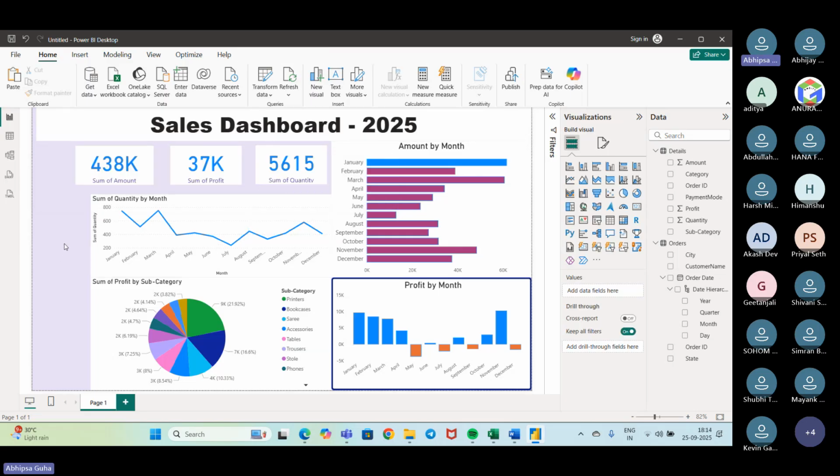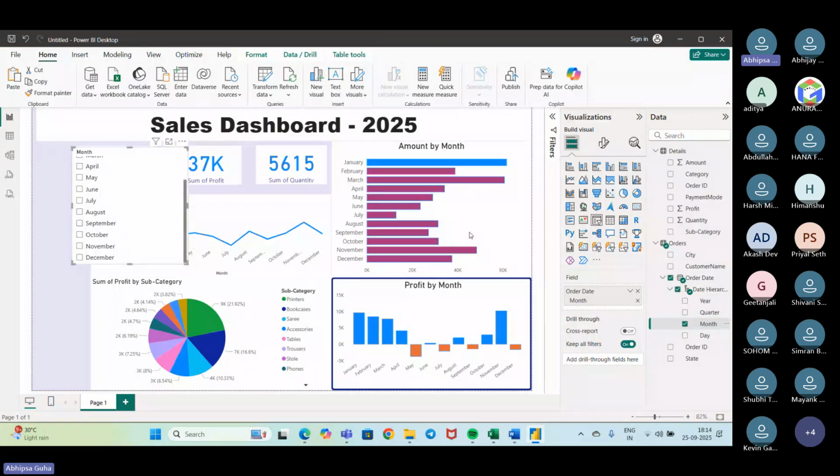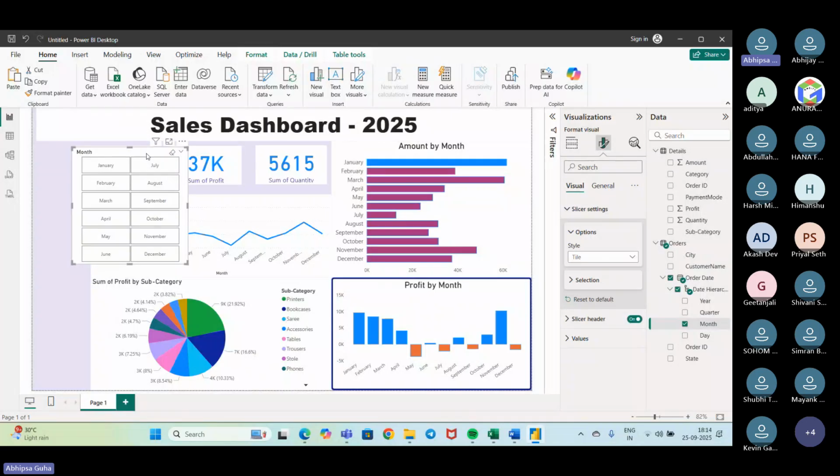Now, if I want to put in the slicer, we'll put the slicers up. So these are the slicers. In the slicer section, suppose I want to put in by month, so I'll just drag and drop it. So all of it is there. And now I want to change the spacing. It has come into a vertical list. I want to get it into tile format. So I got it in that format.